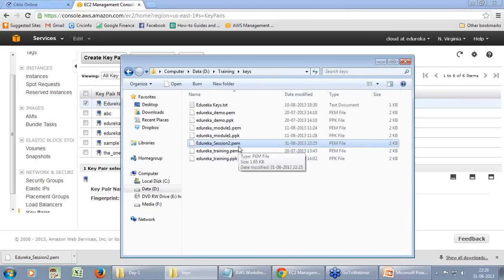The Edureka_session 2.pem file is my key file generated by Amazon. This is a private key. The public key is stored in Amazon. Amazon never stores this private key for you. So if I lost this file and if I launch an instance with this, I'll not be able to connect to it. An important aspect to know, this is in .pem format. PEM format works very well with Linux and similar operating systems. If you want to connect to that instance from Windows, you have to convert it to a PPK format.